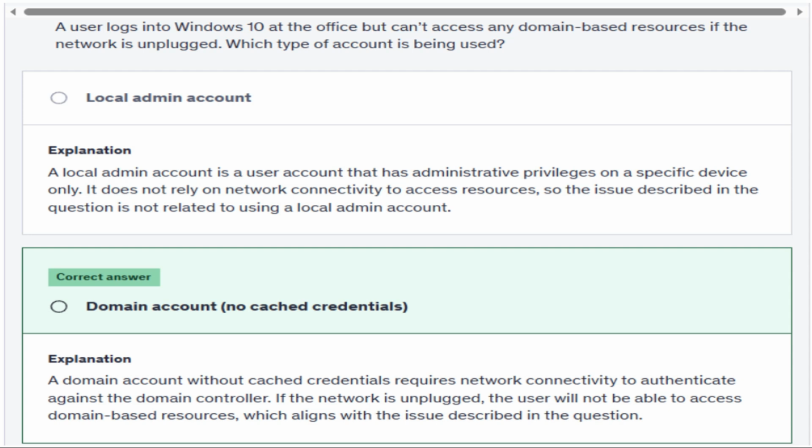The first option is local admin account. This is the incorrect answer. The explanation is that a local admin account is a user account that has administrative privileges on a specific device only. It does not rely on network connectivity to access resources. So the issue described in the question is not related to using a local admin account. And the second option is domain account, no cached credentials. This is the correct answer for this question.